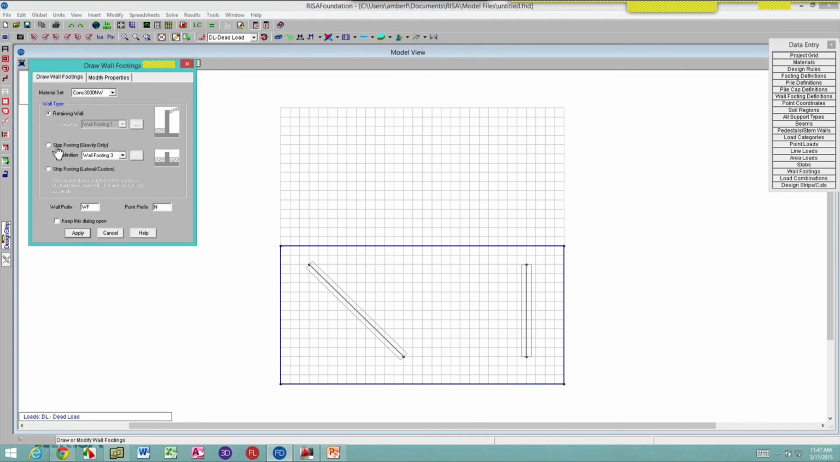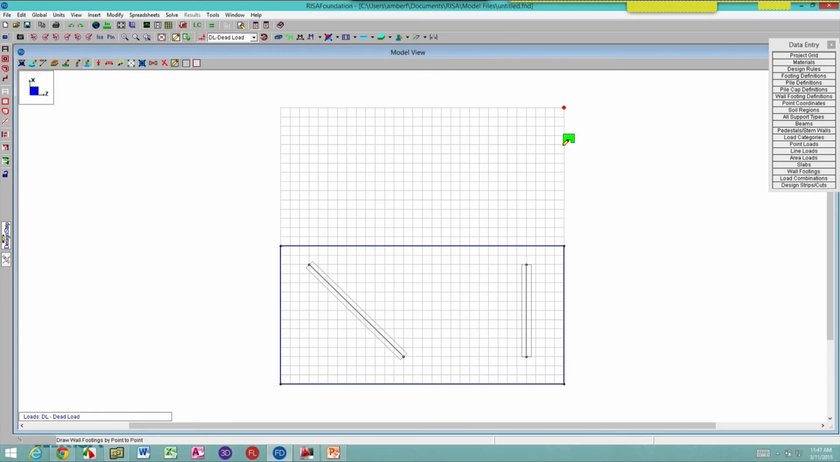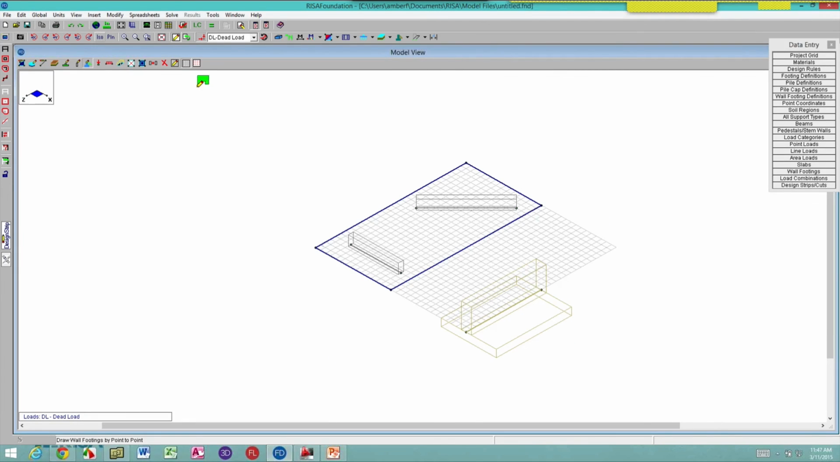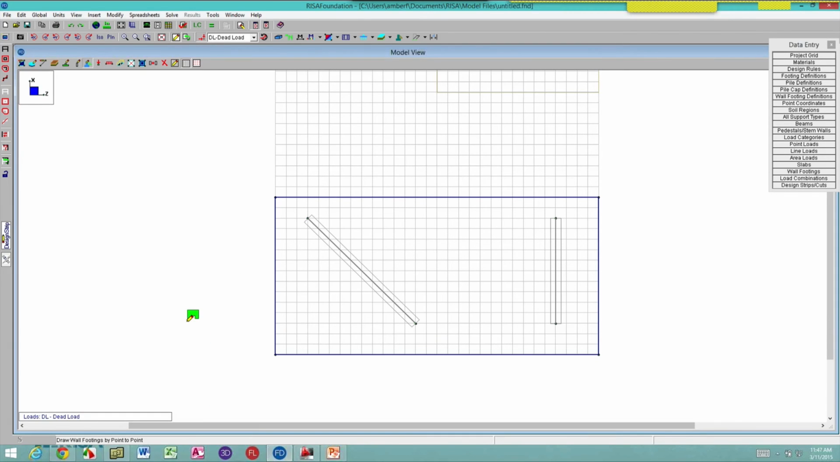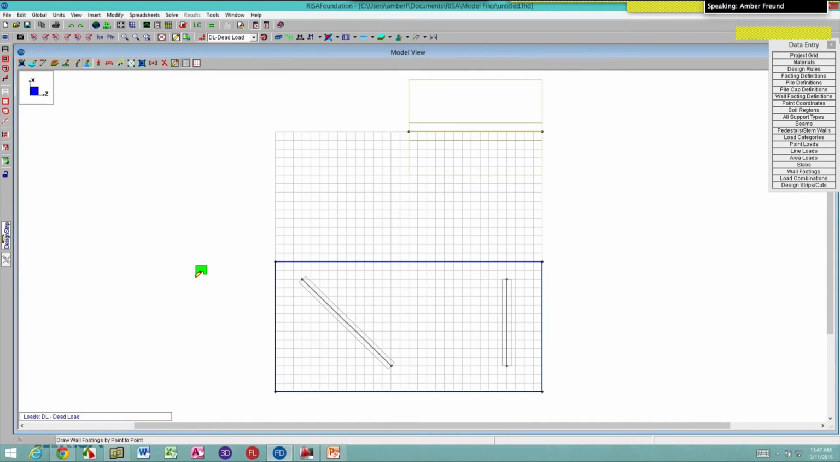So for our model here, I'm going to say this is our wall footing. I'm going to go ahead and add that wall footing over here on this side. Actually, we'll add it on the back side here. And if I go ahead and look at this in an isometric view, you can see that that footing is there as well.